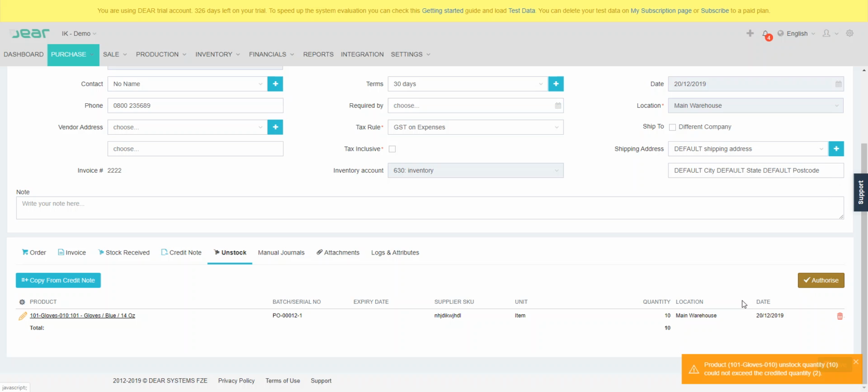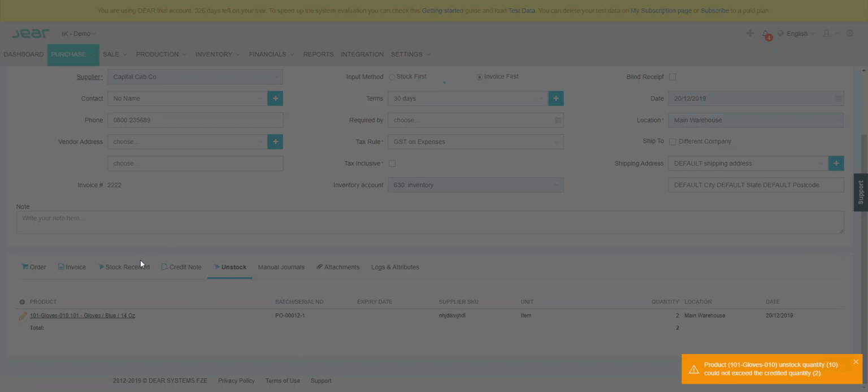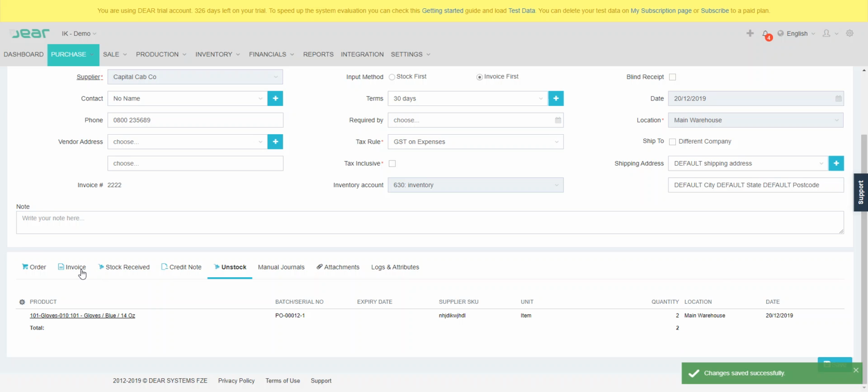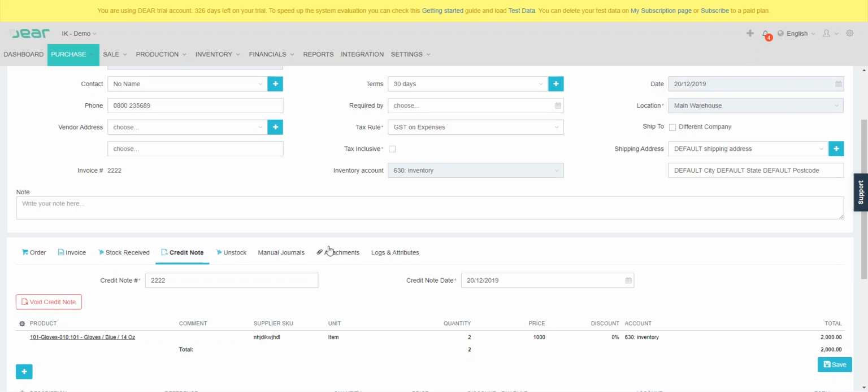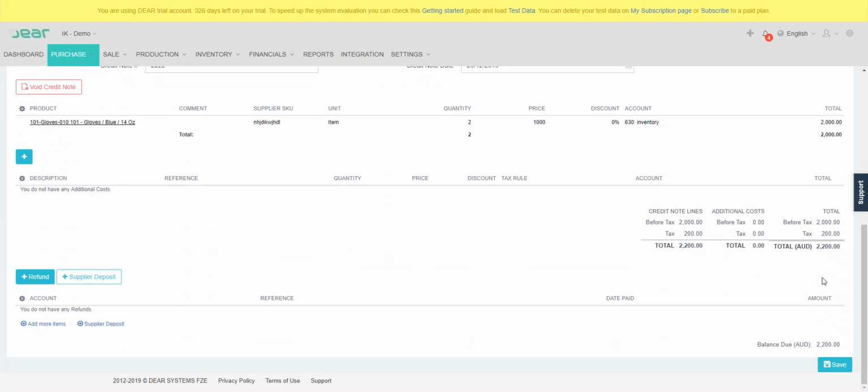Now, straight away, the question we always get asked is, why is it not applying straight away to the tax invoice? Why is the tax invoice not having two items taken off it? The reason it's not happening straight away is you've got to take this credit note and make it into a supplier deposit, and then you can use that against outstanding tax invoices.